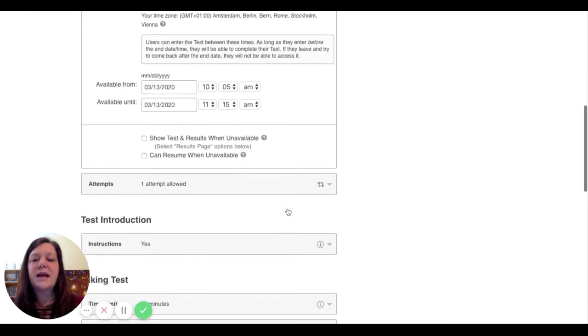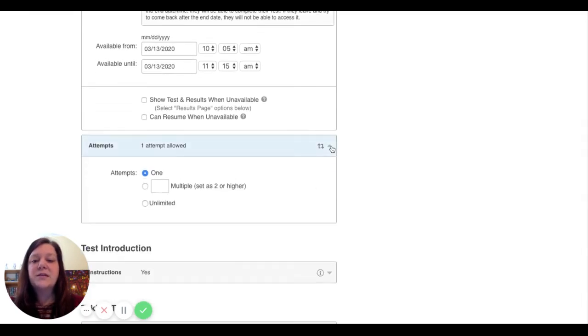The next thing is deciding how many times they get to try it. Assuming that's a summative, probably most of us will just pick one, which is the default. But if you want to let them have another shot at it or as many shots as they want, you can choose that here as well.